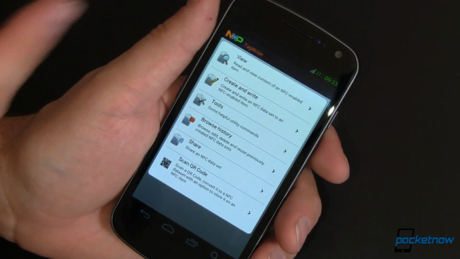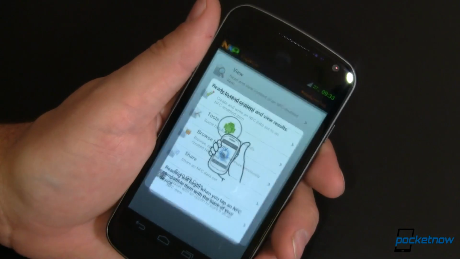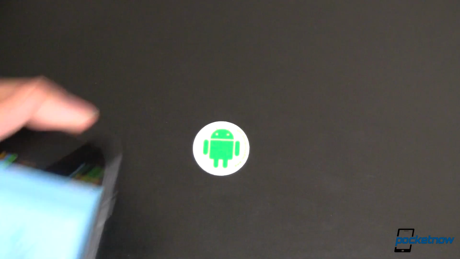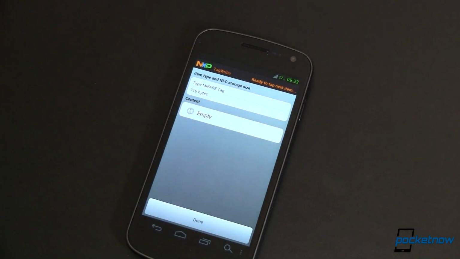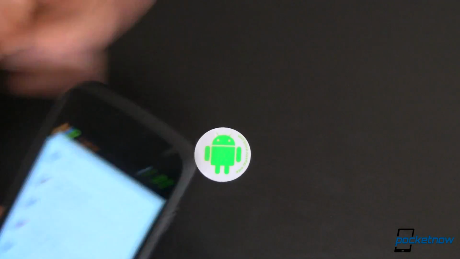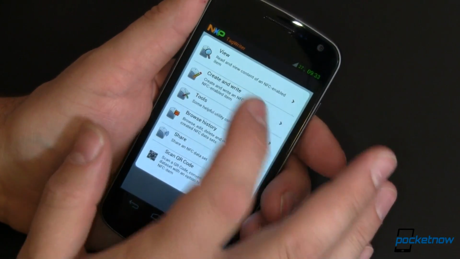So over here, we can read and view the content from an NFC-enabled item. Let's do that with the tag that we just erased. Let's see what it says. Content is empty, just like that. All right. So we could read something else, or we can move on to something else. We'll move on. Let's go ahead and create and write.